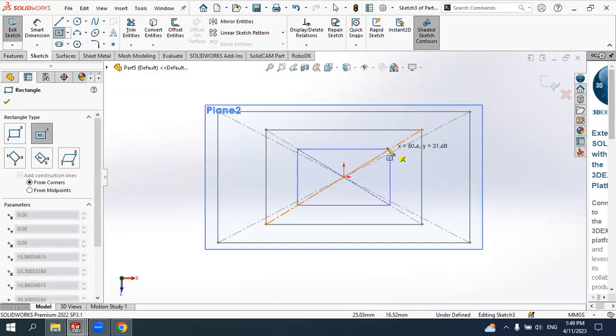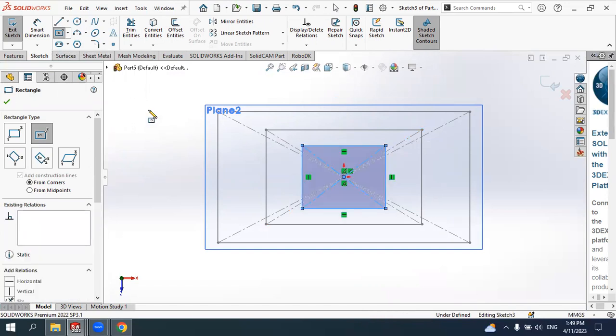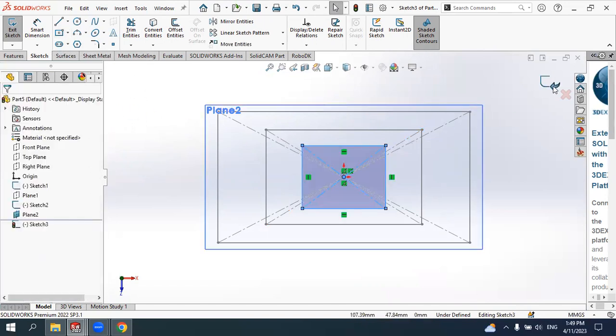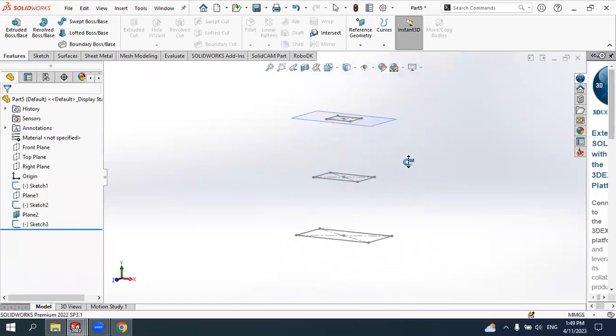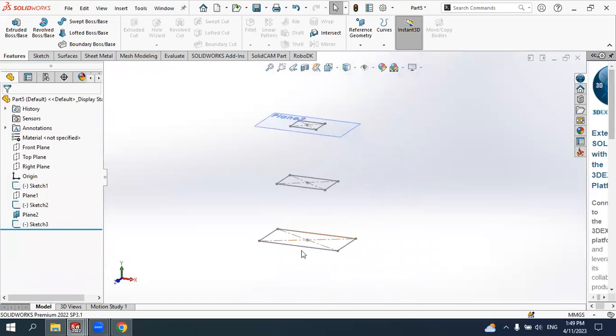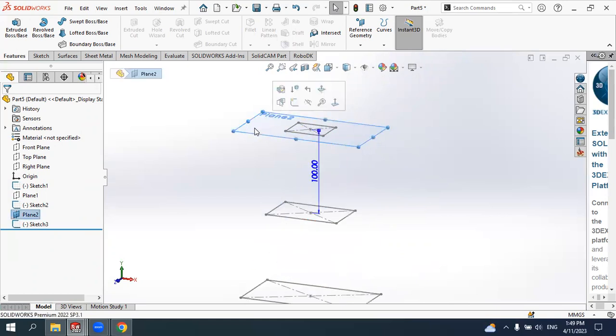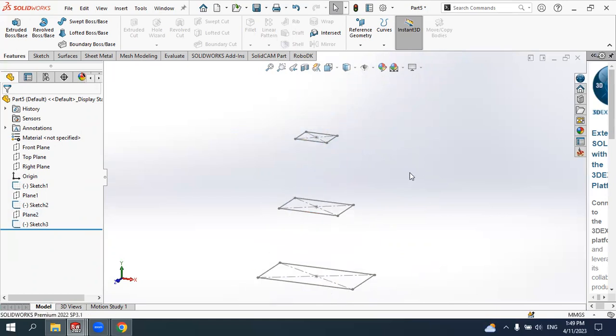another profile. For example, any profile, I will use the rectangle here. So now I have the three profiles, three rectangle sketches. This is the first one here, in the middle, and the last one. So I will hide this plane.